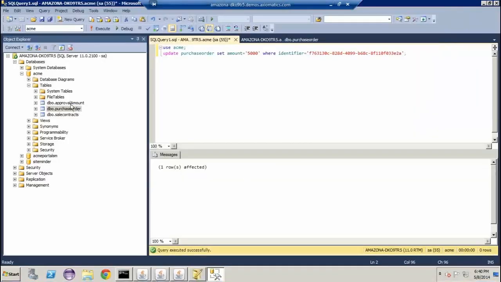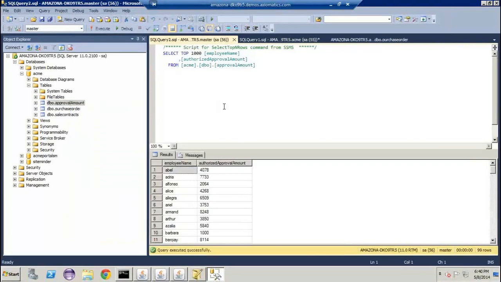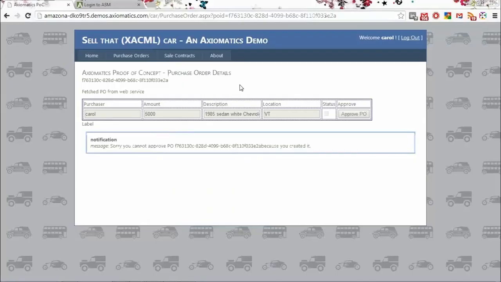We can check her limit in the database by going here and selecting the top 1,000 rows and looking at Carol. There she is. Carol can approve up to 10,000. 10,000 is greater than 5,000, therefore she could potentially approve the purchase order had she not created it.